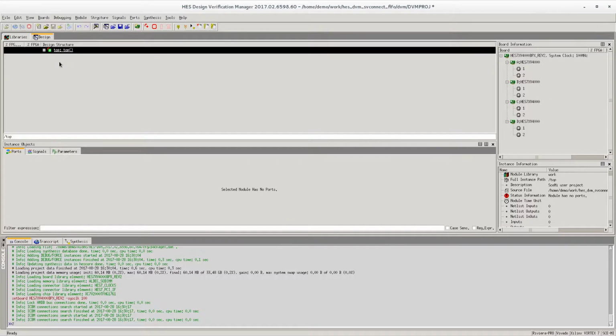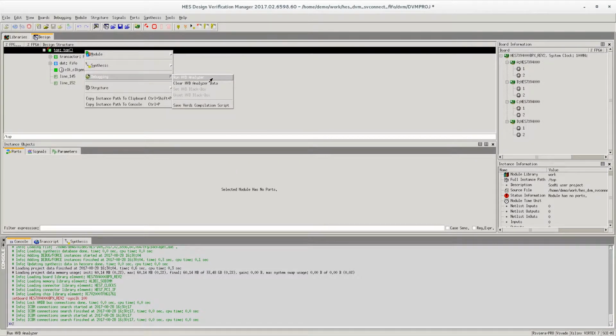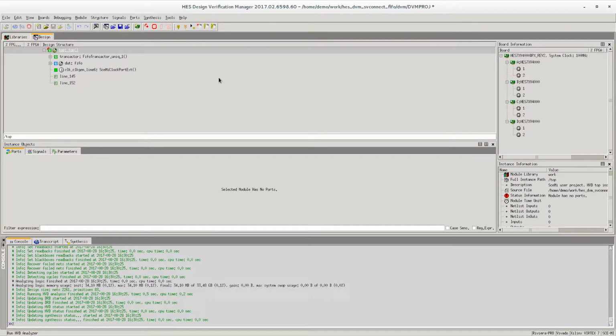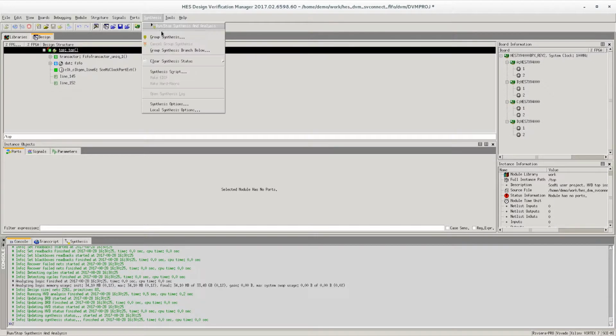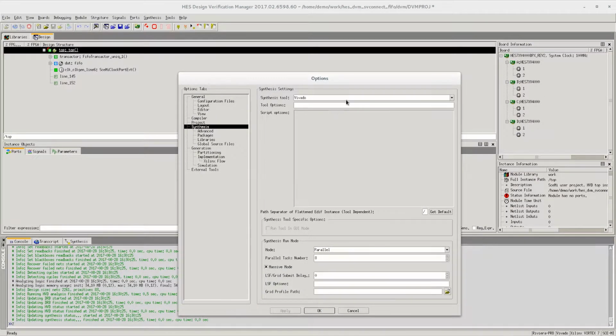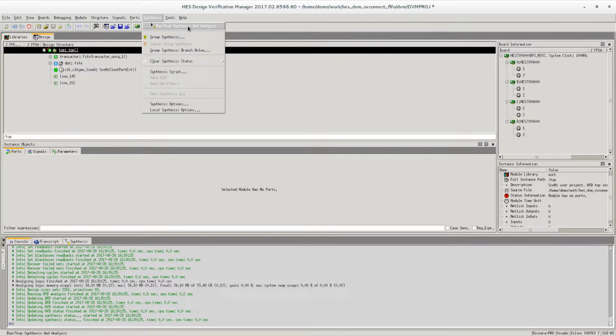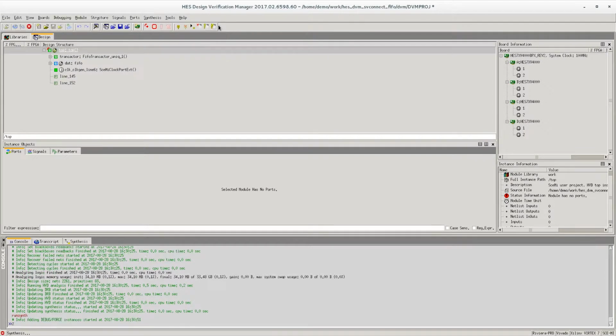And next we'll run the HDV analyzer to set the debugging signals. This process must be completed in order to have signals available for viewing, which we'll choose later. From here, we'll set the synthesis option from the synthesis menu. I'll go ahead and choose Vivado with parallel mode and 8 parallel tasks. And then we can go ahead and run synthesis from the synthesis menu by clicking Run/Stop Synthesis and Analysis.